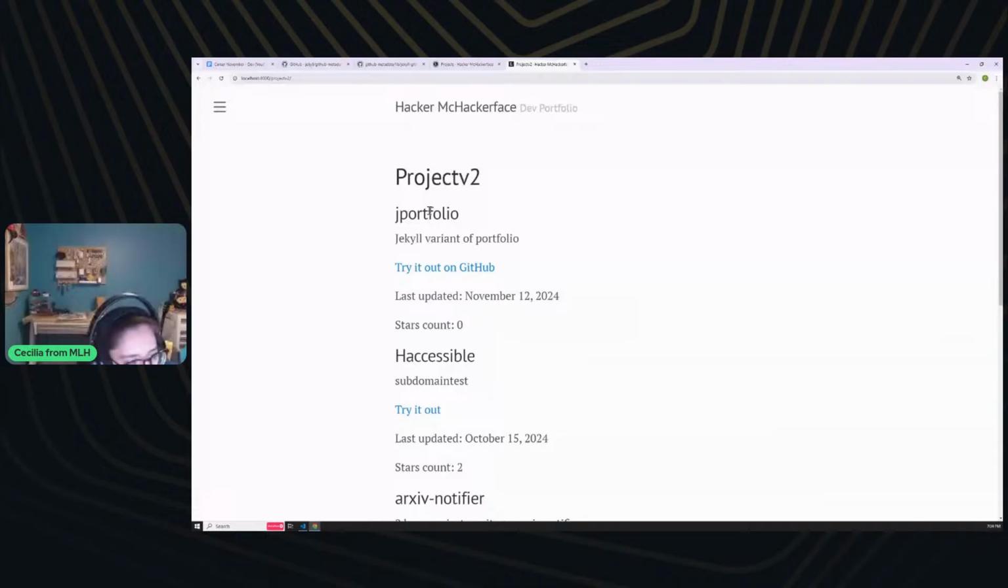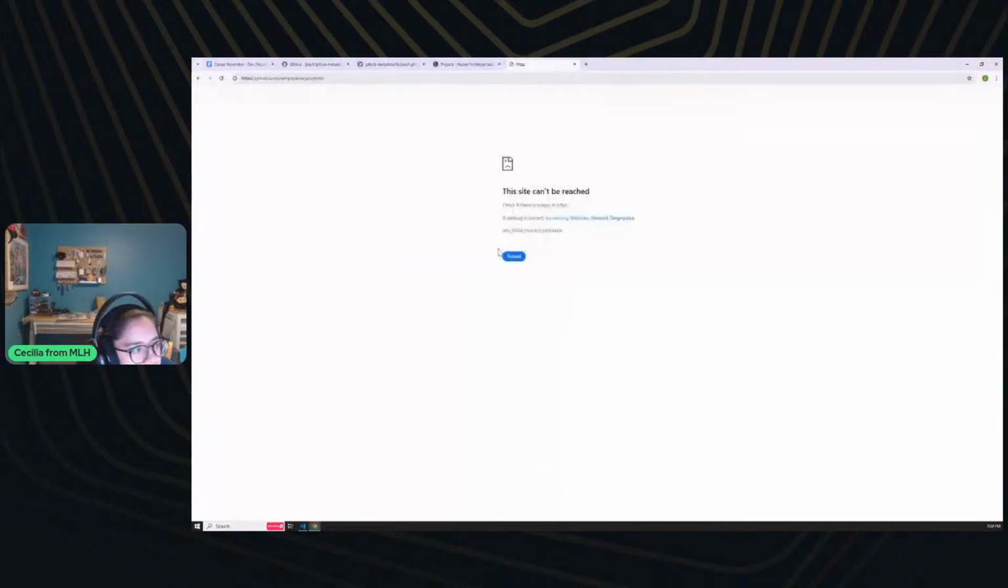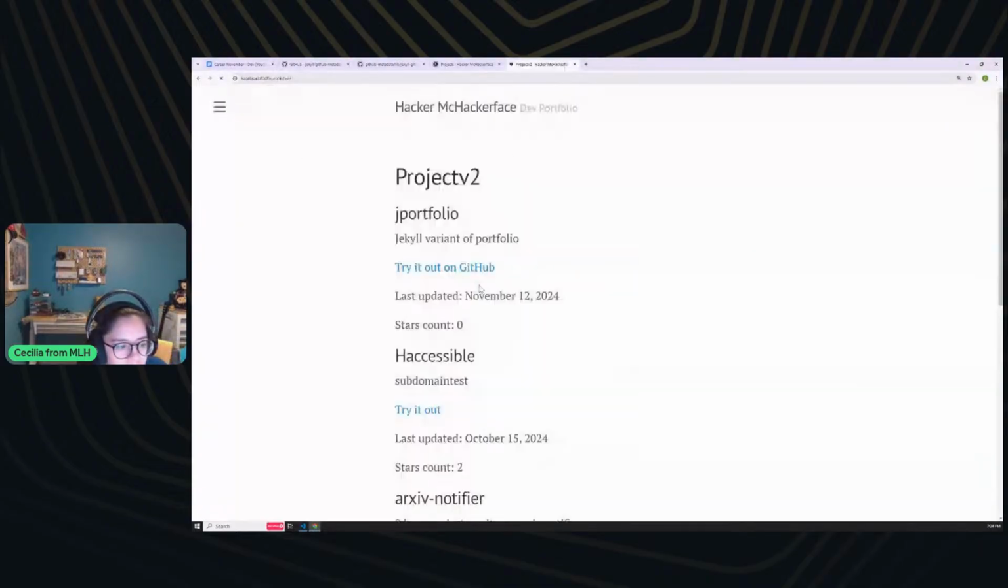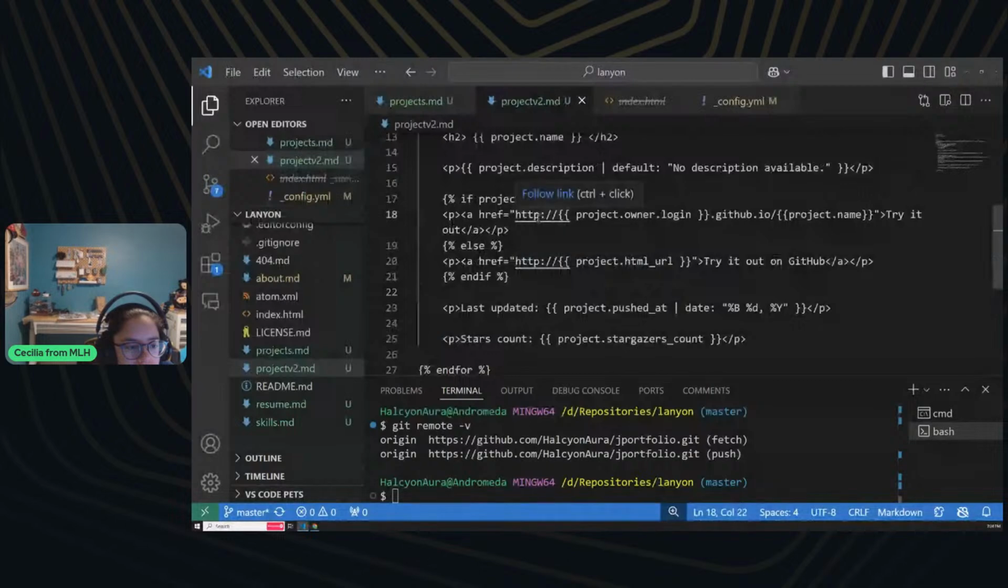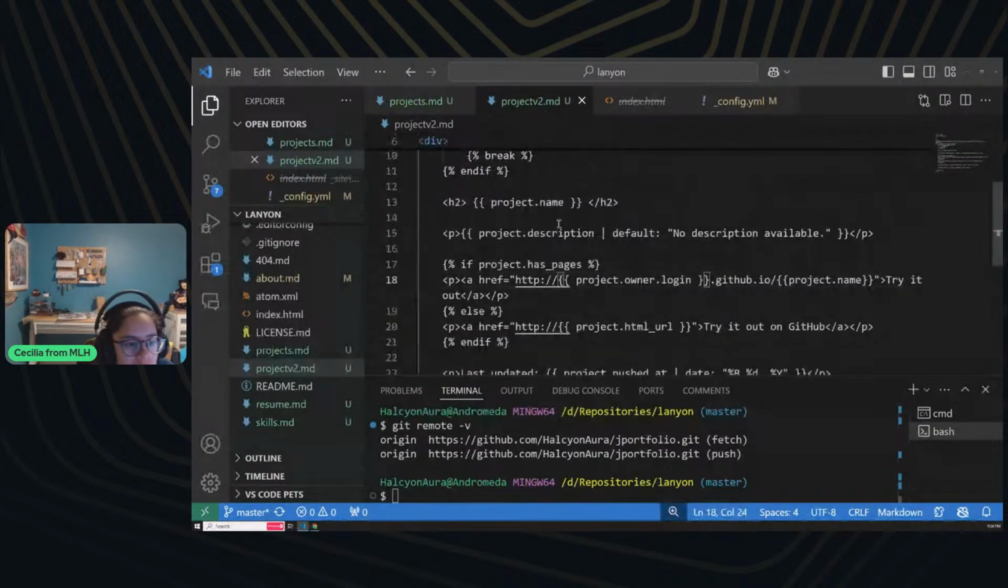So the next question is, as you can see, there's this try it out on GitHub link, which should open up our JPortfolio, which didn't quite work. Looks like I forgot a colon in those links, so let's go fix those. No, I did. I'm actually not sure why that's not working.